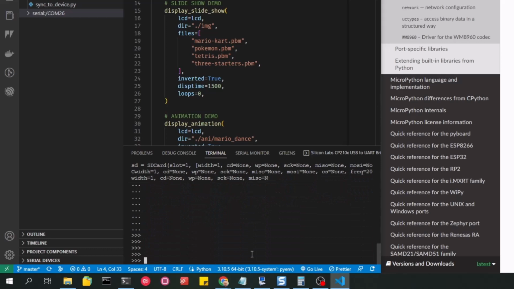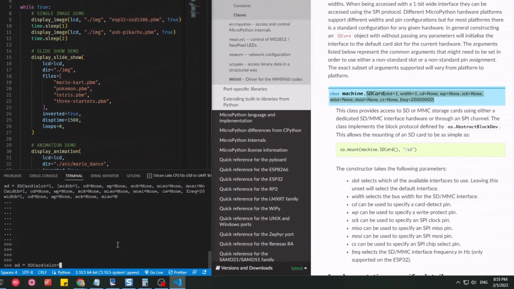All right, let's get back out of here. I will go ahead and just type it in manually, I guess, because apparently the REPL is not happy with that. So SD equals SDCard, and then we're going to go ahead and fill out these arguments. So slot, as I mentioned before, is going to be 2. The width is going to be 1. The CD and WP we don't need to set unless we're doing something specifically with that. That can be used to specify a card detect pin or specify a write protect pin. I'm not worrying about those right now, so I'm just going to leave those alone.